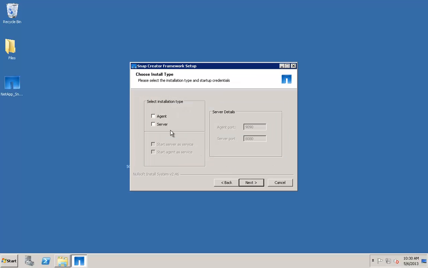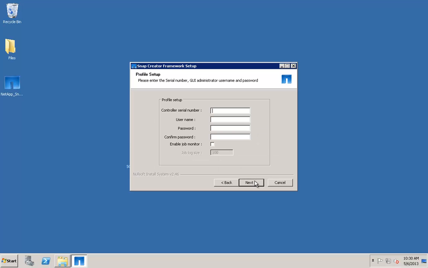Click I agree. Choose your installation options. I'm going to choose both the agent and the server. I'm going to choose to start them both as a service, and I'm going to select the default ports. Even though these selections say start as a service, these services will not be installed if they are not selected. Once you make your selections, click Next.